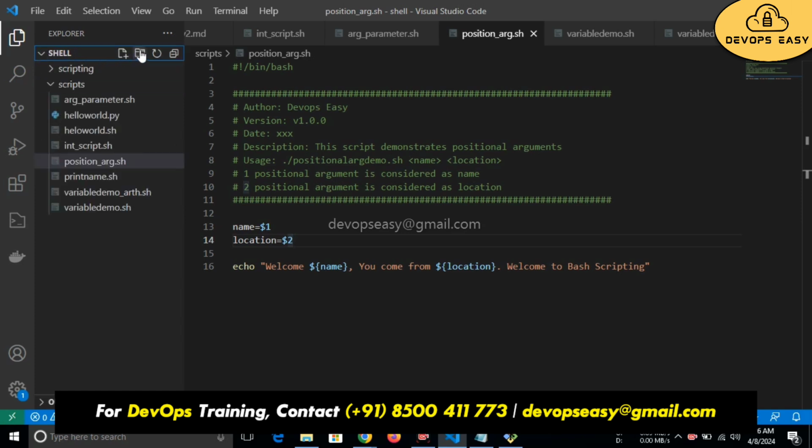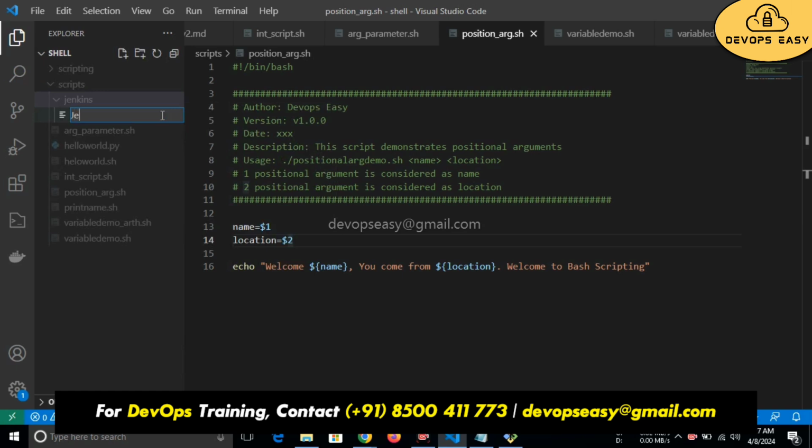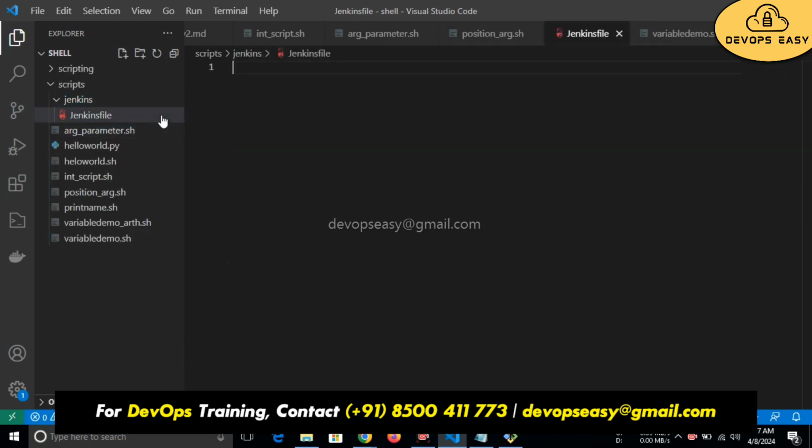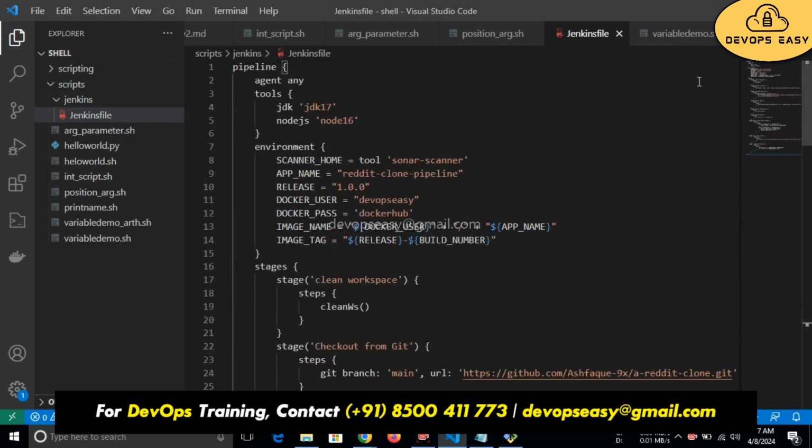In the shell, I will create a folder called Jenkins, new file, Jenkinsfile. Okay. You know how to write a pipeline script, right? In the Jenkins class, we have already discussed. You will start with pipeline agent, nothing but on which server you want to run this pipeline.